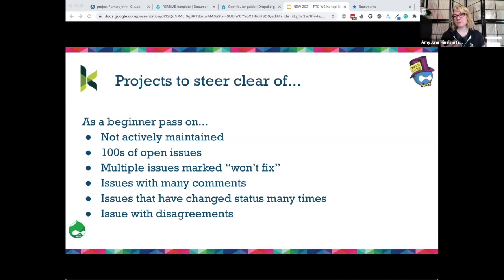That kind of is a signal that the maintainers aren't really active in there. If you see lots of issues in there that were marked won't fix, sometimes that's an indication that the maintainer doesn't really want a lot of collaboration when it comes to feature requests and stuff. So if you have a feature request, be mindful of that. Stay away from individual issues with tons and tons of comments.